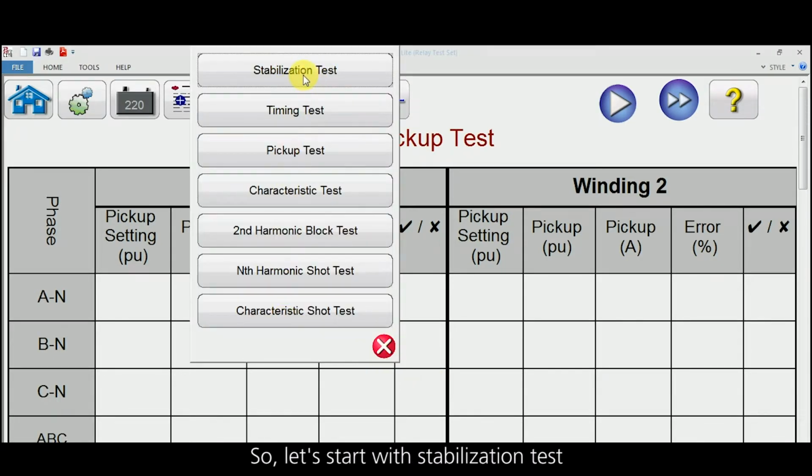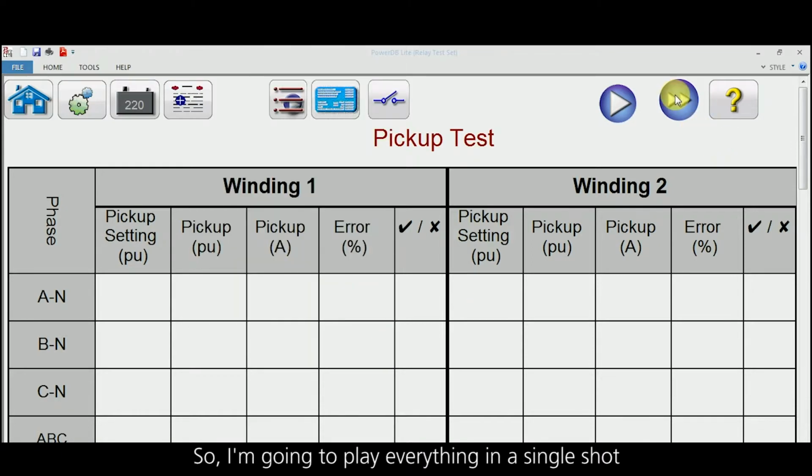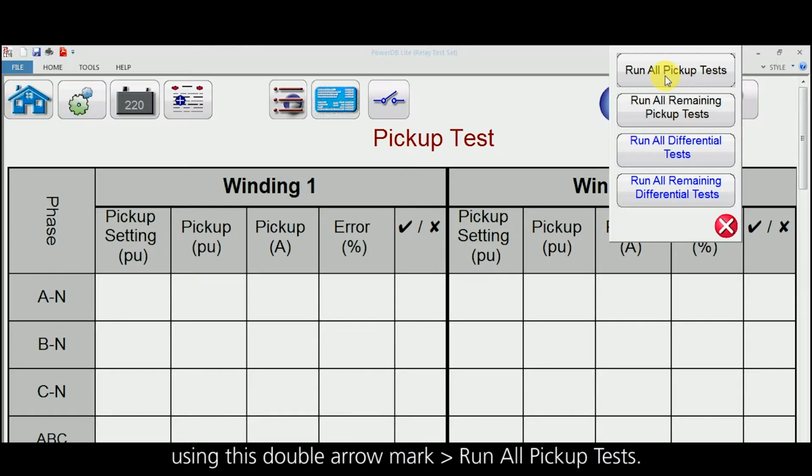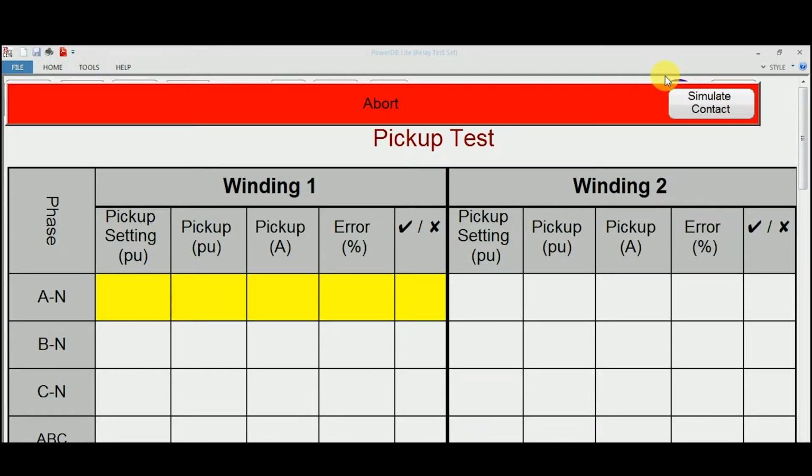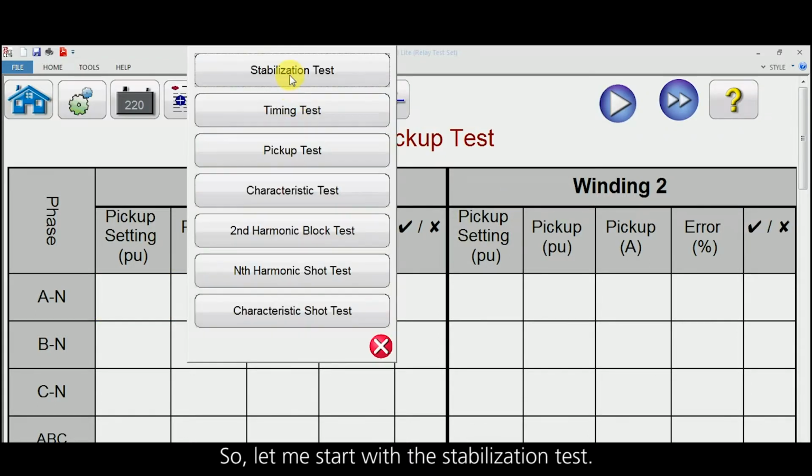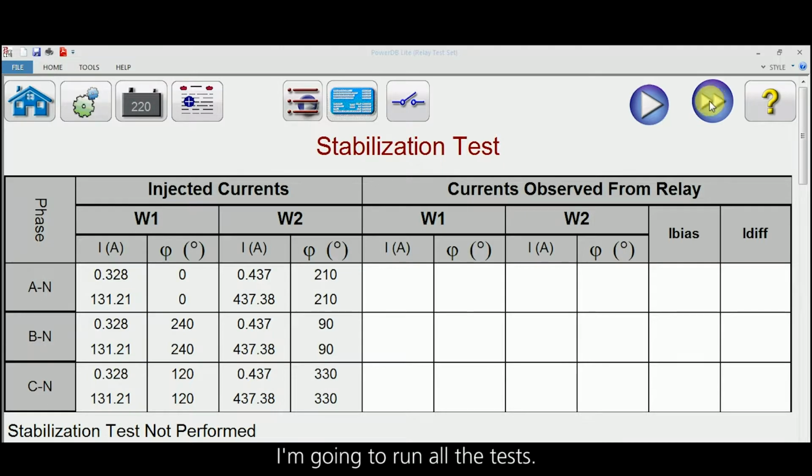Let us start with the stabilization test. I am going to play everything in a single shot using this double arrow mark, run all tests. Let me start with the stabilization test. I am going to run all the tests, run all differential tests.